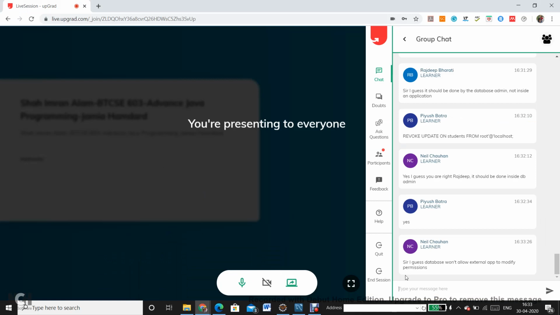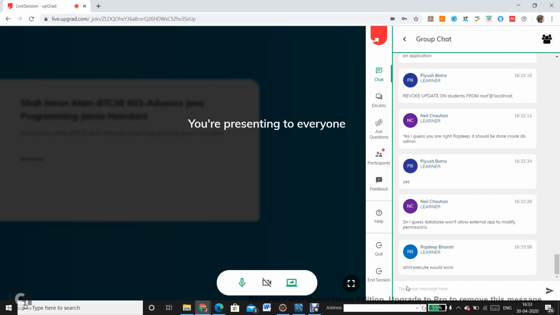No, Neil Chauhan, as he says, I guess the database won't allow the external lab to make the permission. I believe it will allow because you have got application written where you have got a role of administrator, and the administrator should be in a position to basically restrict the rights for the resources, and database also comes under the same rights. So it should be possible. I think Rajdeep is correct.